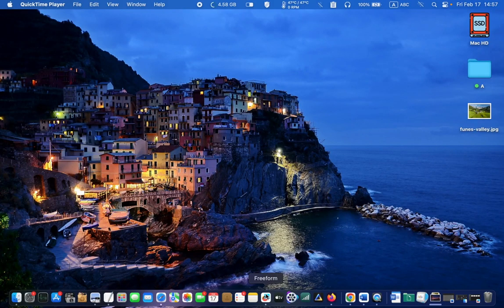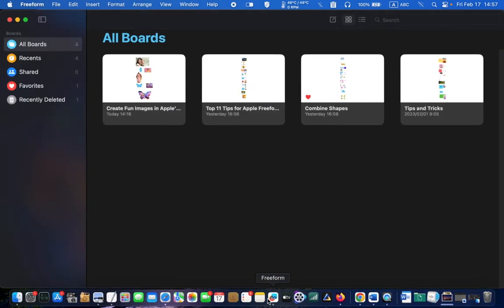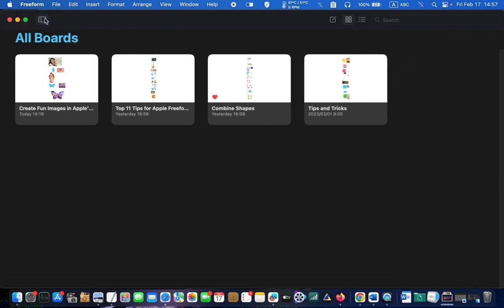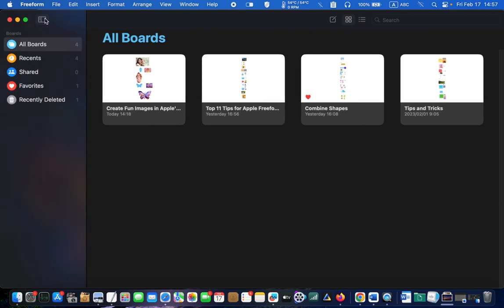Let's get started. First, launch the Freeform app. If the sidebar is not visible, click on the icon in the top left corner to reveal the sidebar. And then click on the Create a Board icon in the toolbar to create your digital board. I have already created a board, so I don't need to create one.